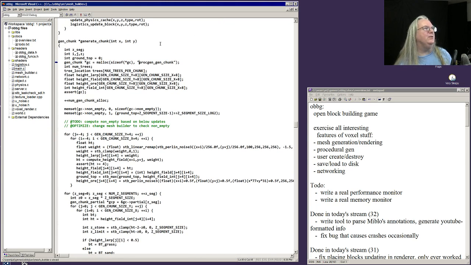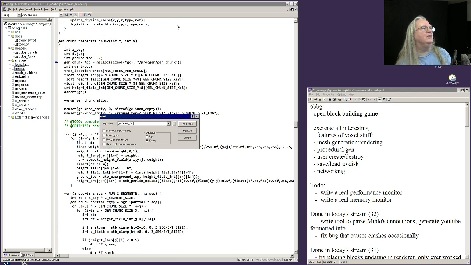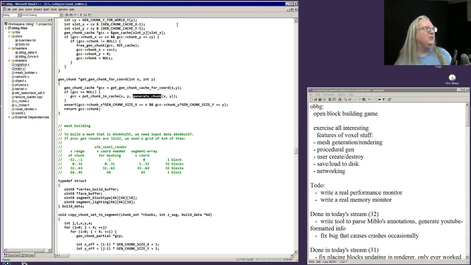Then what you do is you add a hierarchy. It's like a file system hierarchy, and you say, what system is this? This is part of the proc gen. And so if you're going to do that, you don't really need to prefix it with that. Generate chunk. It's a lot easier to do it as you're writing the code instead of trying to put it in in hindsight.